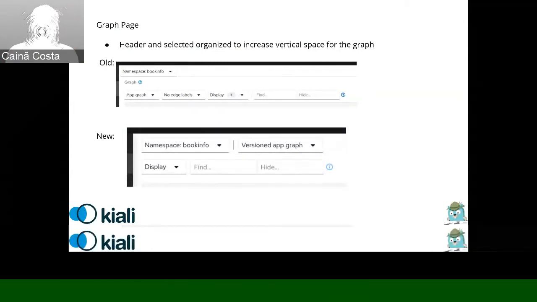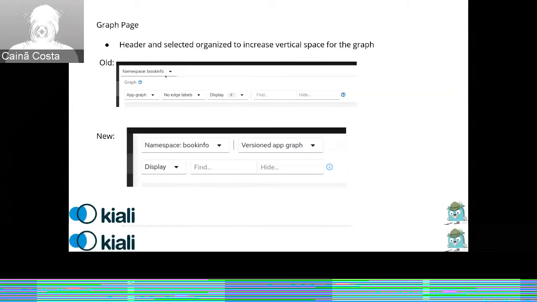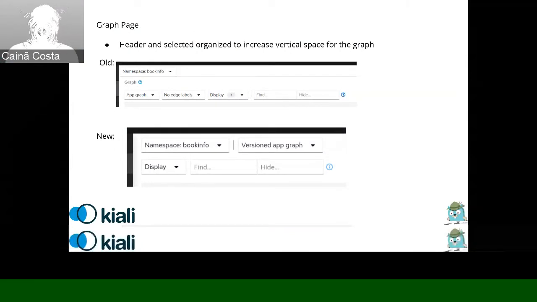because of the top bar. So this is one of the changes that we did, where we removed the header and combined them into just two toolbars that use less space. So you should see more on your graph now.